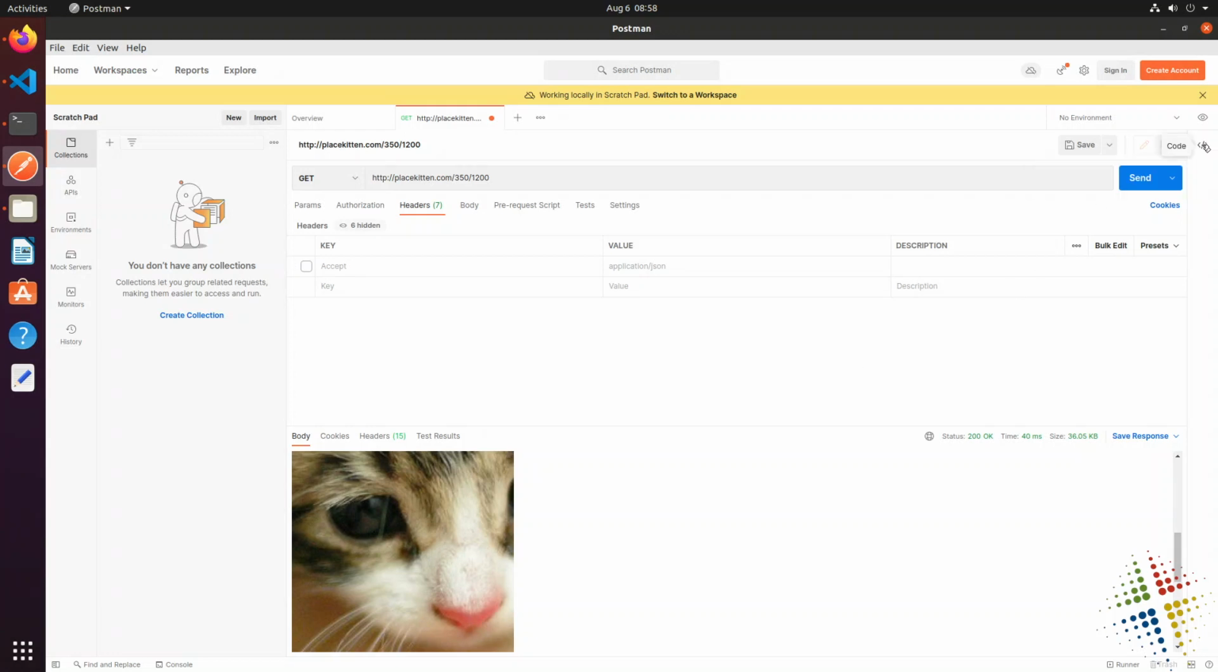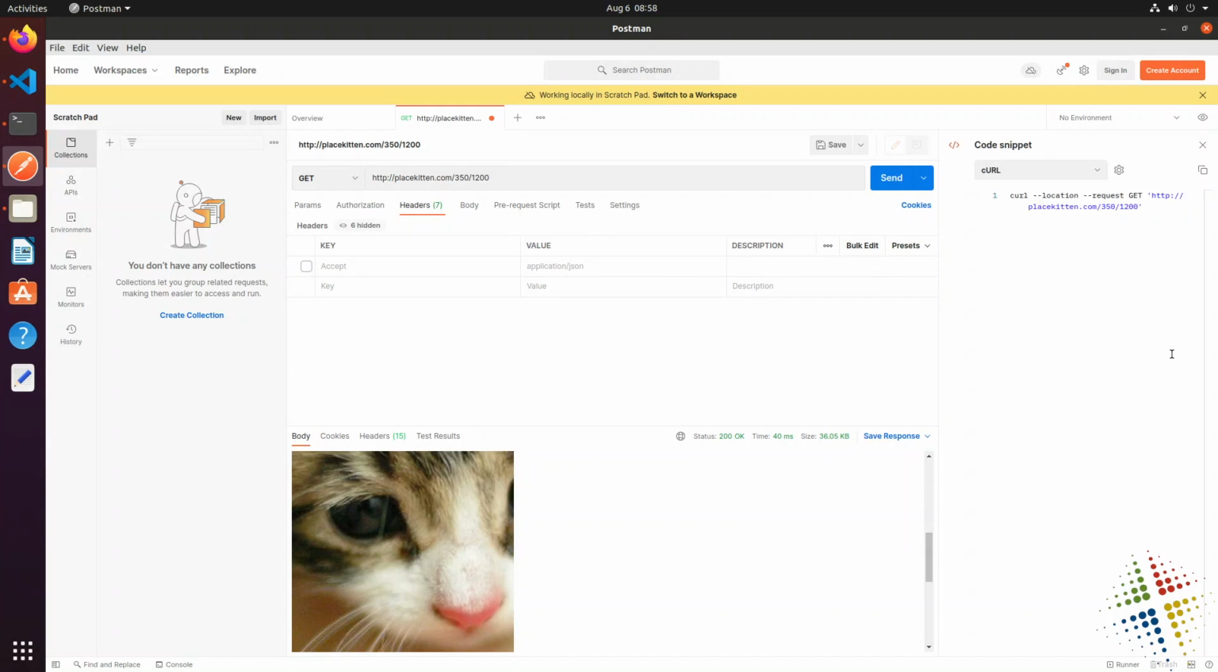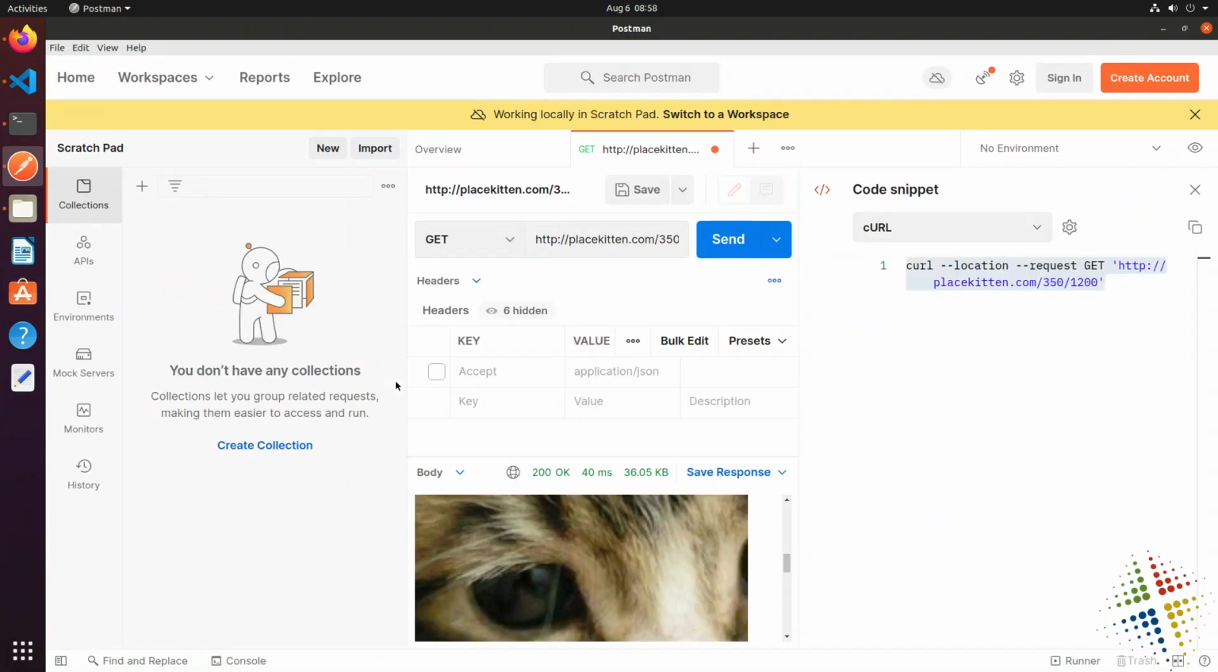If I click up here on these little brackets with the slash in the middle, when I hover over it, it says code. And I can see here, oh, it actually gives me some examples. For instance, there's my CURL example. They added in a few more options that I didn't necessarily add in. They added in a location, a request, specifying the get method. Let's actually zoom in a little bit closer so we can see that. There we go. So there's our CURL example.